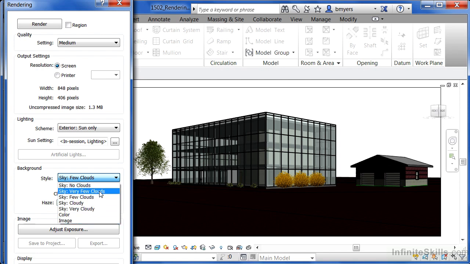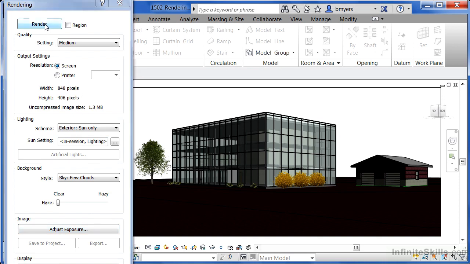For this, we're going to do sky and few clouds. I usually recommend just leaving haze all the way over to clear. And finally, I'll point out there is an option down here for being able to adjust the exposure of your image after the fact, and we'll take a look at that here in a minute. Move your mouse up here and now select on the big render button.